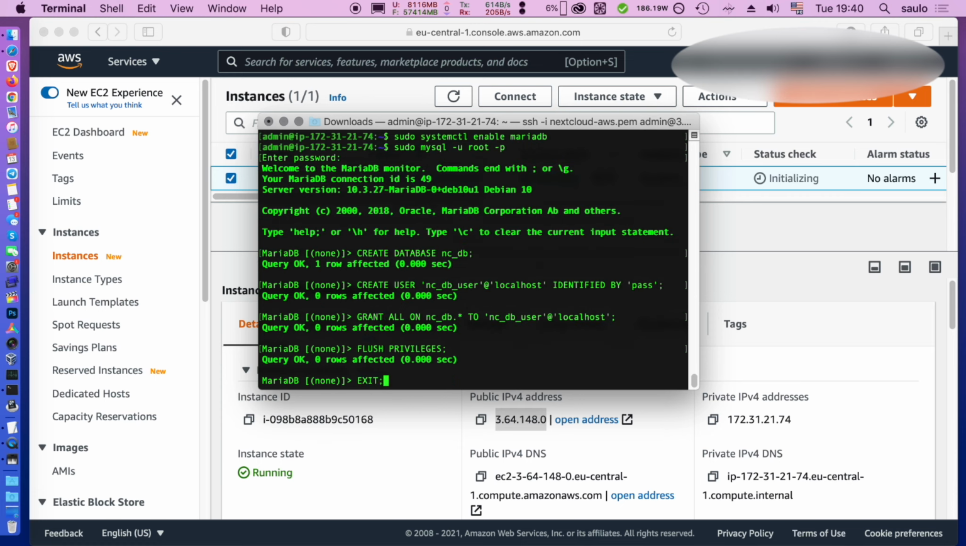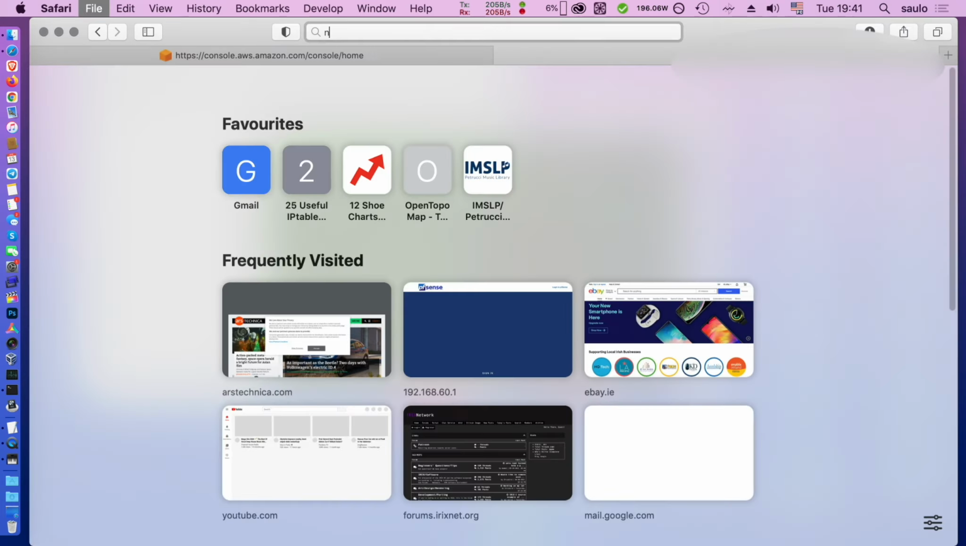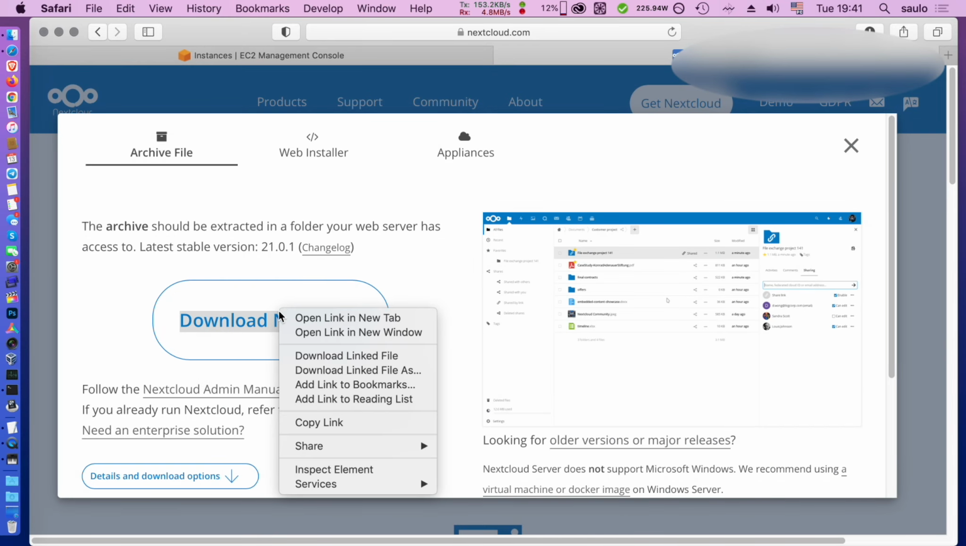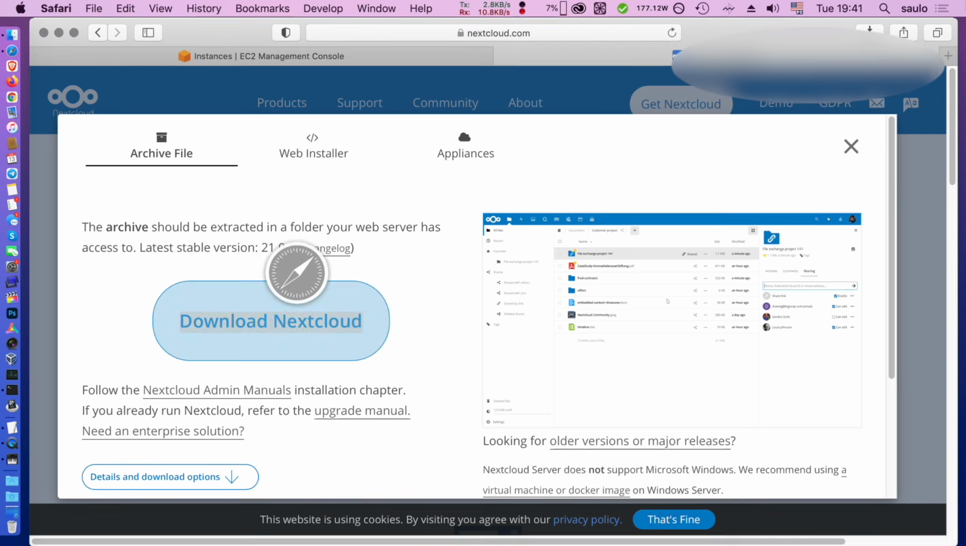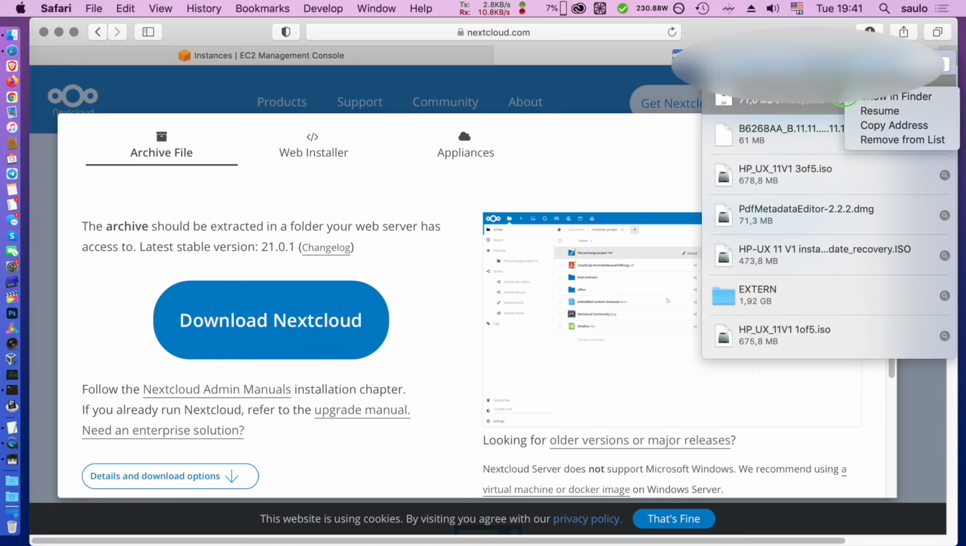And then exit. Very well. So now the next step here is going to be to download Nextcloud. So we can just first go to the Nextcloud page, get the server packages. I think here we can just download it and open it here.